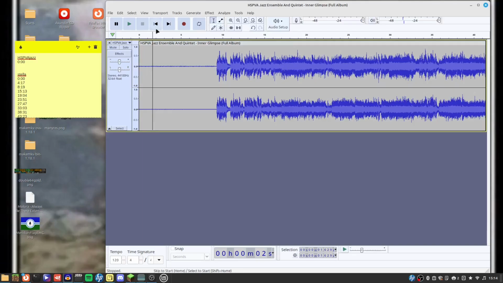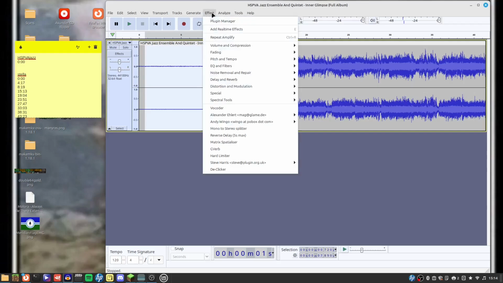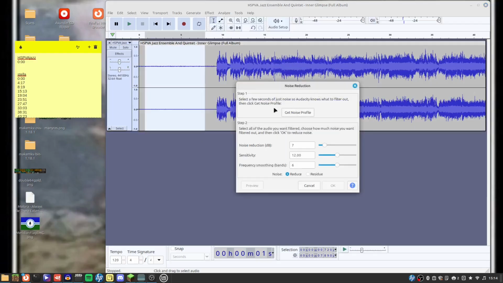So because I have this nice big long section here of just tape hiss, I can select it, go to Effect, Noise Removal and Repair, Noise Reduction, and we want to hit Get Noise Profile, and that's going to look at this section that we selected and kind of figure out what that looks like.